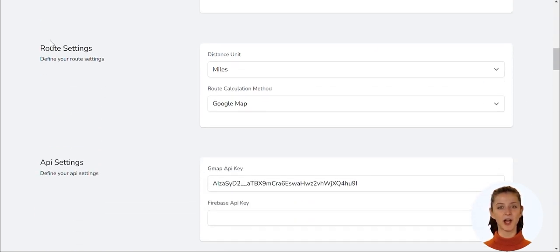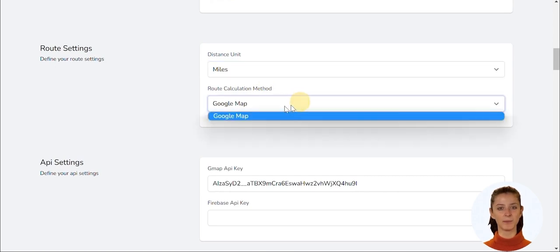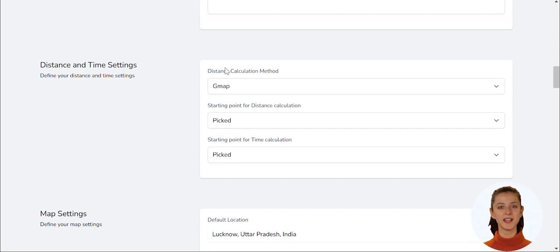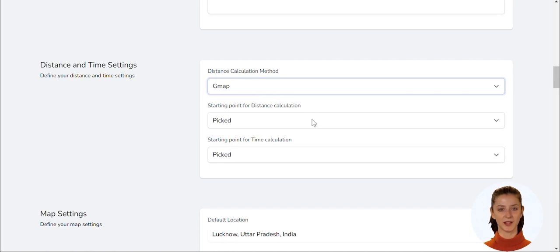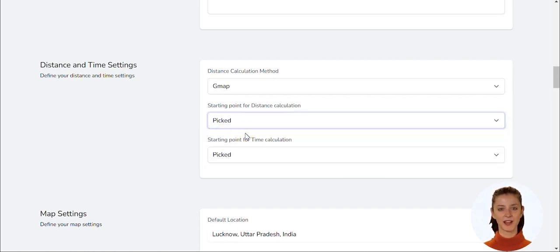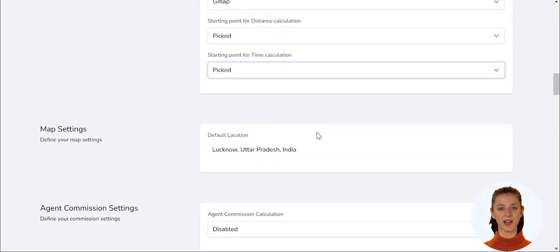Route settings allow us to choose a distance unit between kilometers or miles, and route calculation method is set to Google Map by default. Now, distance and time settings allow us to choose a distance calculation method between Google Map and actual distance. You can choose the starting point for distance calculation as picked or assigned. And meanwhile, you can also choose a starting point for time calculation as picked or assigned.